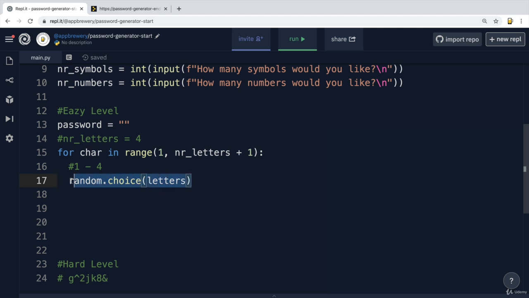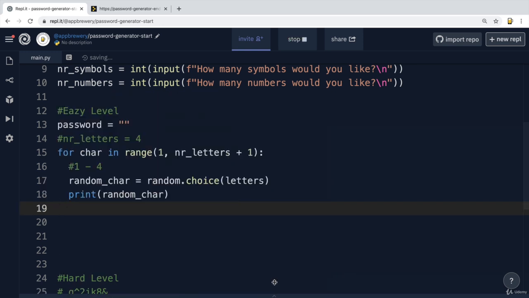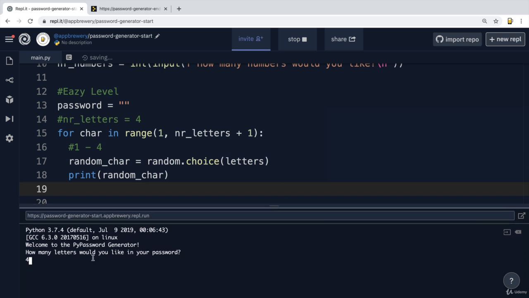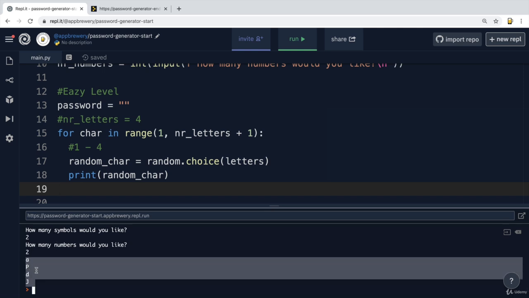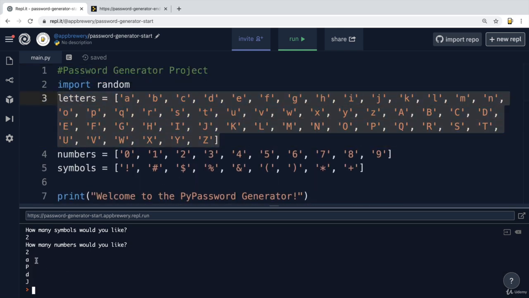So now that random letter is going to be something that we're going to need to add to our password, right? So we can set this equal to a random character. And now let's go ahead and just print it out. So let's say we want 4 letters in our password and we can type anything for the other ones. But notice how when the for loop runs, it's given us some random characters that it's picked out of our letters list. So there's an A, there's a capital P, there's a D, and there's a capital J.